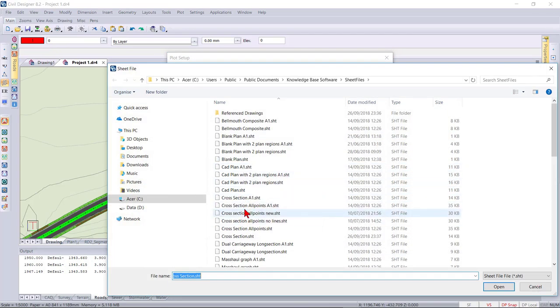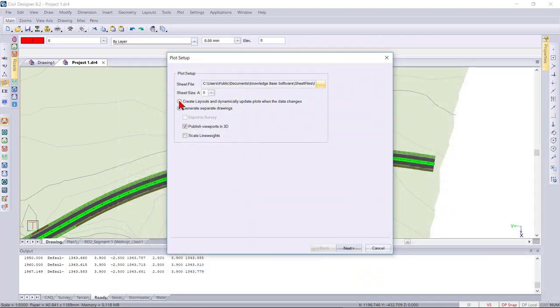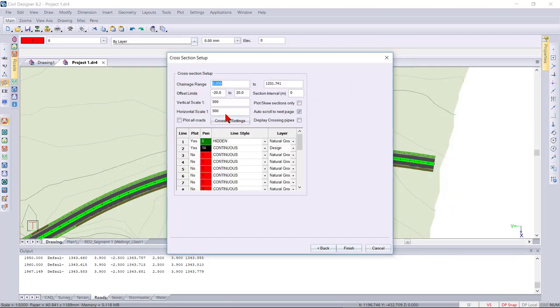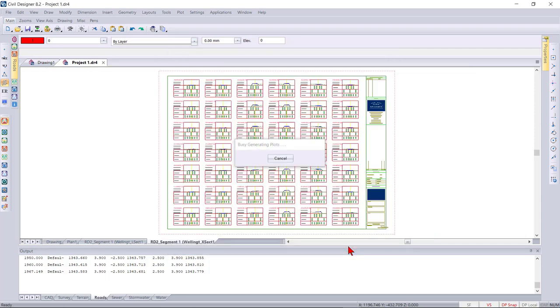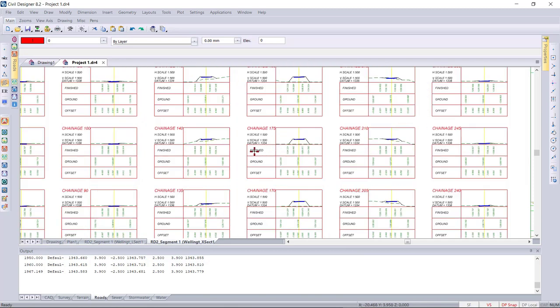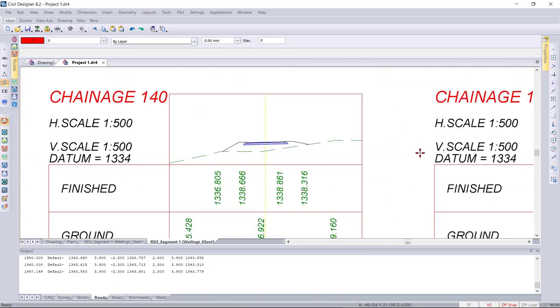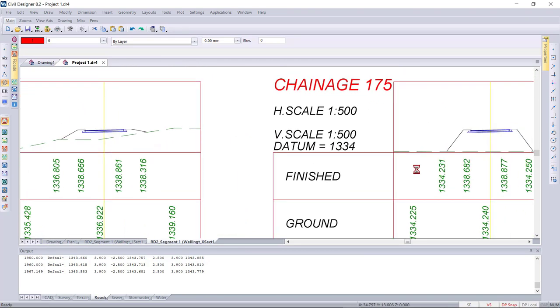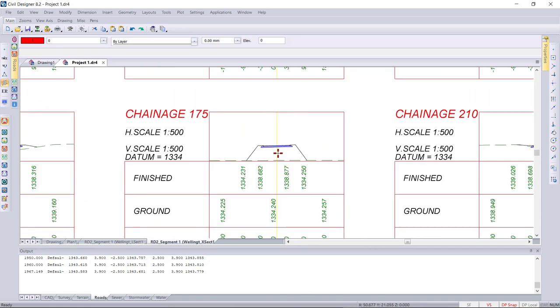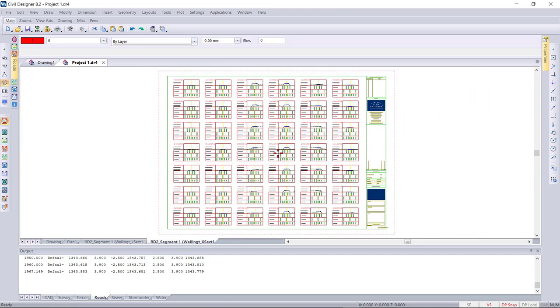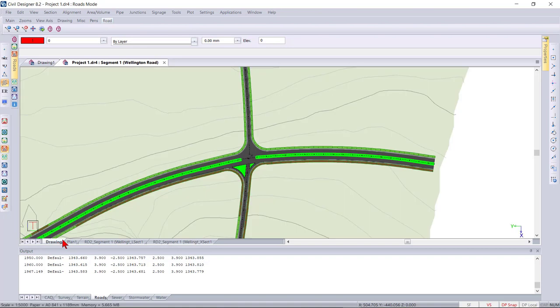Okay, so built into that long section sheet file would be your levels, your superelevation, etc. Okay, and then just also the cross sections. So I'm plotting with the cross section sheet file. Once again, creating a layout. And I'm just gonna do the first one just to show you that it is possible. Okay, so there are my cross sections plotted from the sheet file. The sheet files are fully customizable, so you can set up the sheet files with your own title blocks.